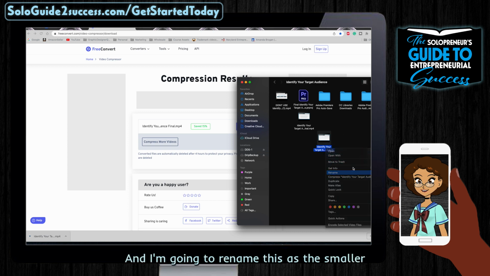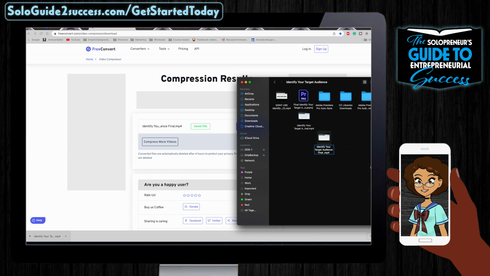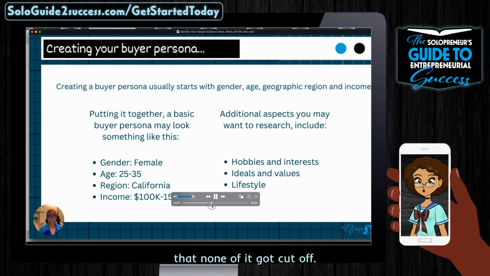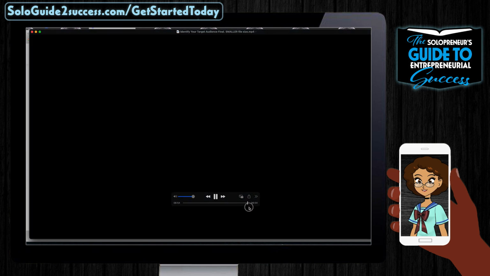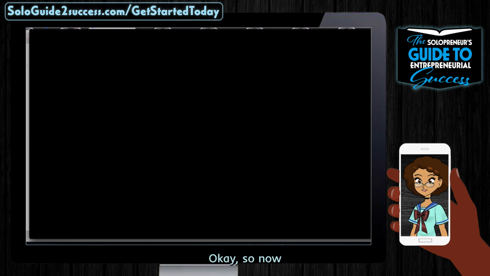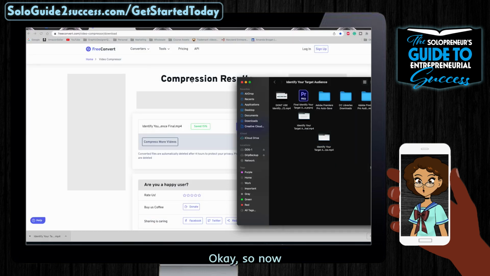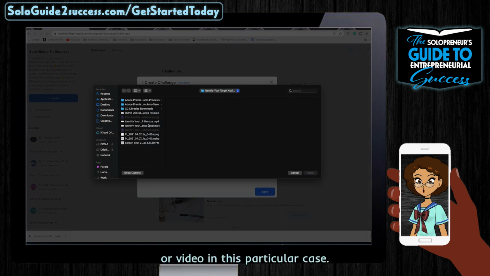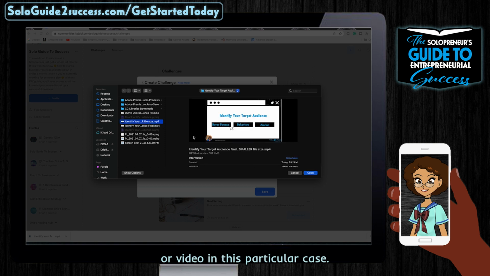And I'm going to rename this as the smaller file size, which I may have to put a dot. Smaller size. Okay, and I'm just gonna do a quick quality check. Make sure that none of it got cut off. Okay, we're good. So now I should be able to upload my photo or video in this particular case.